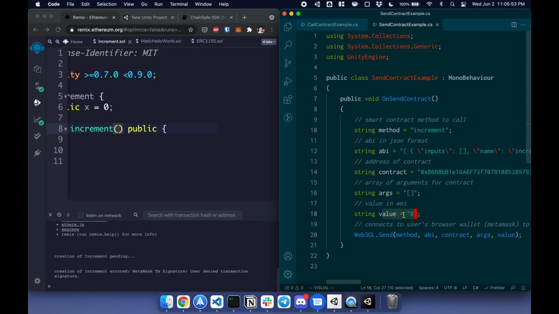And to send that value, do web3gl.send and pass in all of these parameters. And that will trigger MetaMask to open up that pop-up to confirm. Once that's done, let's build it.